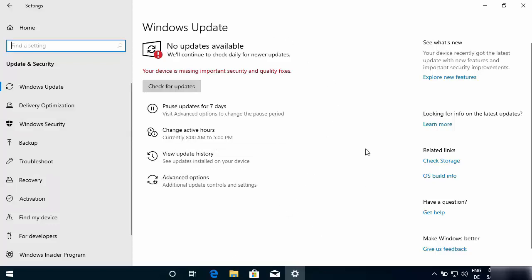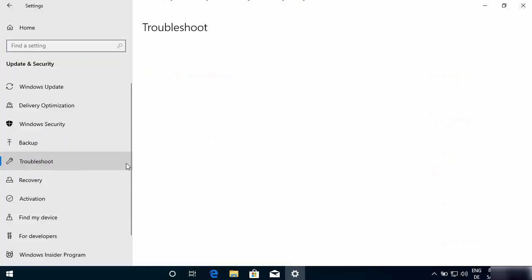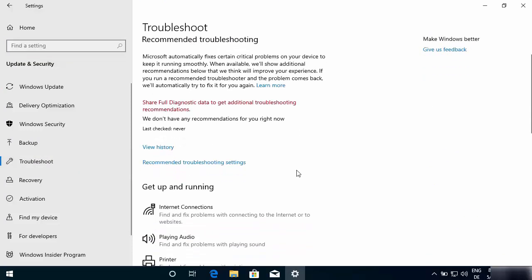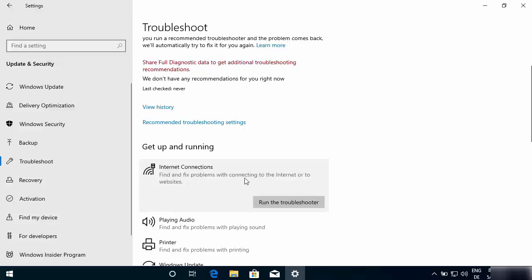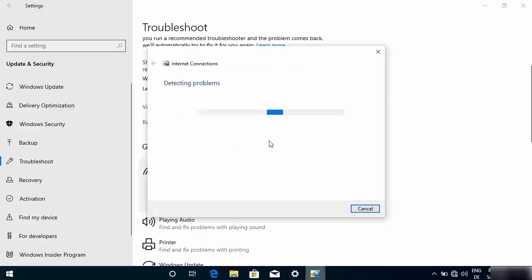Once this window opens, you just need to go to the troubleshoot option, and under the get up and running section, you will be able to see this option which says internet connections. I'm going to click on this option and then click on run the troubleshooter. Just click on run the troubleshooter once again.